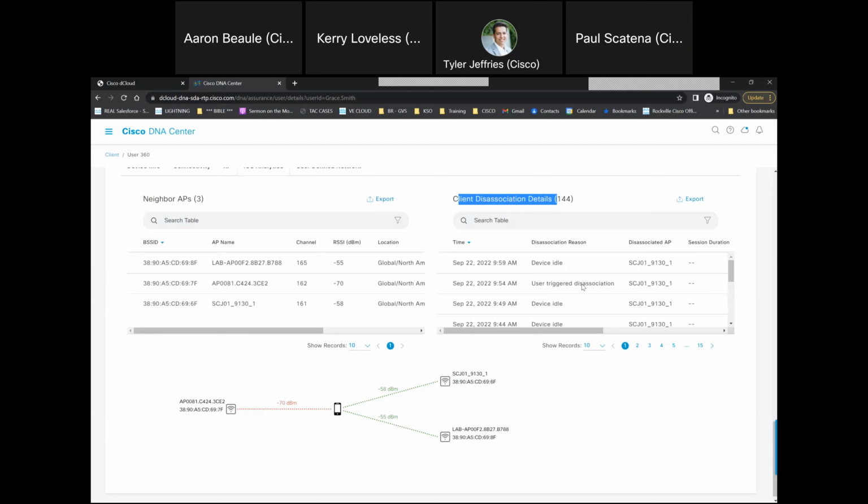So they saw that every 5 minutes the devices were going into that mode. And so the customer was able to figure out, okay, let's change the software. Let's stop that user-triggered disassociation or that power down mode. Problem solved. This is the power of having the client details plus the network details.